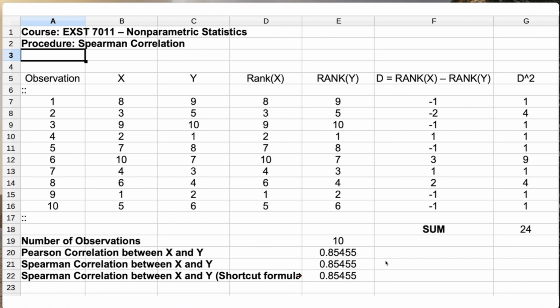Okay, so we notice here that the Spearman correlation between X and Y, 0.85455, is the same in this case as the Pearson correlation. And that's again because the data that we're applying the Pearson correlation to, or calculating the Pearson correlation from, those are the ranks to begin with. And so we should get the same value. And so that's a good quality control check on this spreadsheet and how it's been constructed. Again, because there are no ties in the ranks, the shortcut formula gives us the same value as the definition formula for the Spearman correlation.